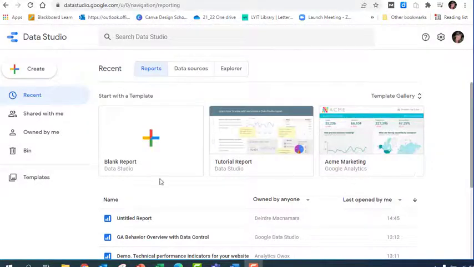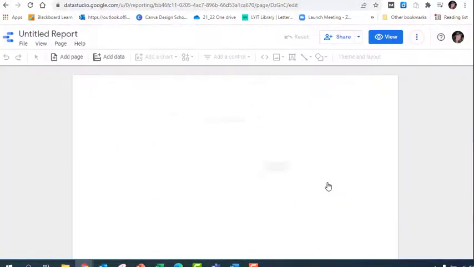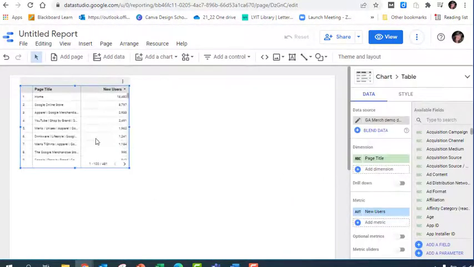I'm going to start now by creating a blank report. So I'm going to click on the blank report. And this is the Google merchandise demo data. Yep, that's the data we're going to add. So click on add to report, and that's already in. Now we can add in other data sources.